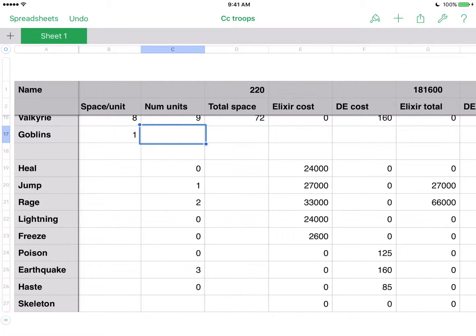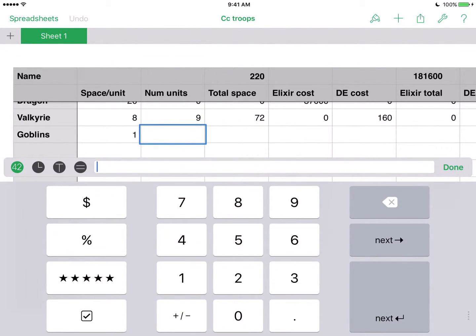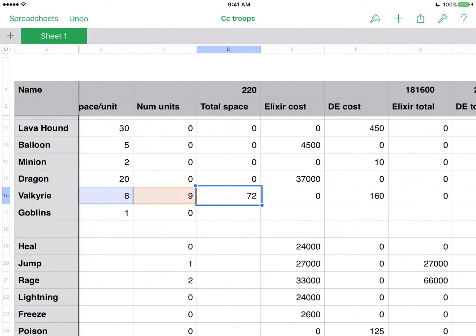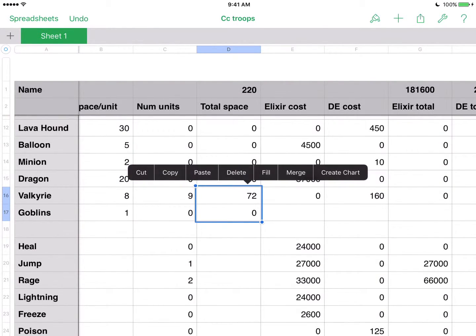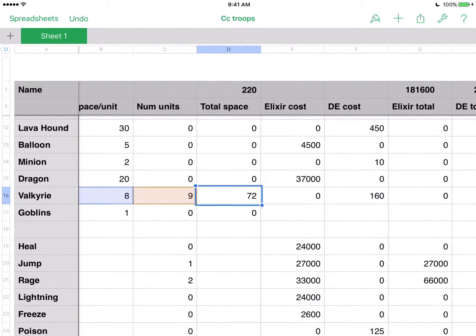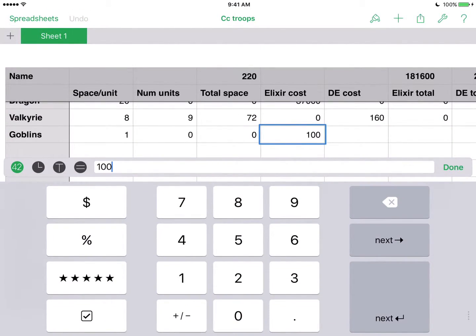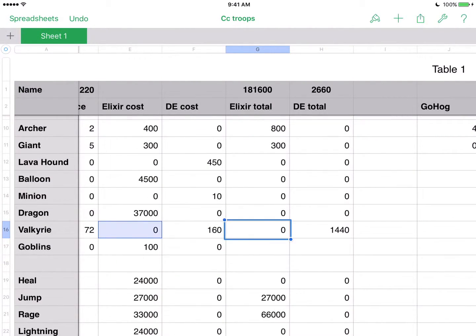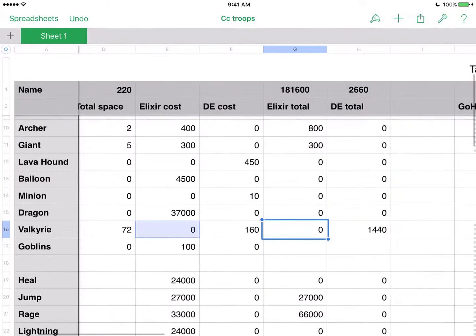So I'm going to use 0 because I already have 220. Now, I don't want to have to create this formula again. So what I can do is I can actually click on it, say fill, and drag it down. What that does is it makes the formula that was working on here now work on here. Elixir cost for goblins is 100. Dark elixir is 0. So my elixir total, I can actually do both of these. Let's see.